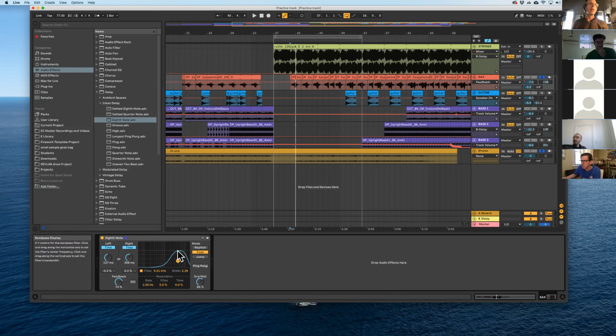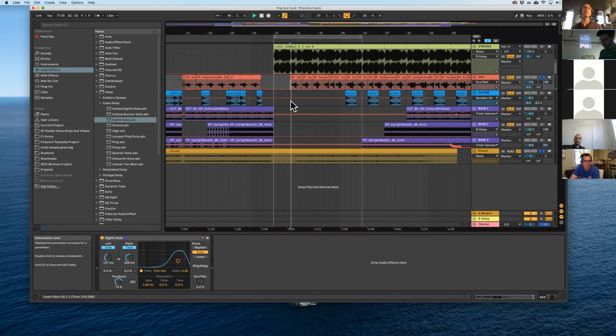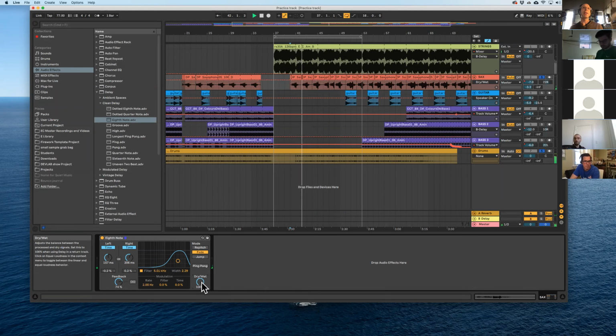One other thing to notice is the dry/wet knob. Most effects have one of these. Dry means the signal without the effect on it. So if I turn it all to 0, then we get no echo. If we turn it up to wet, we get only the echoes. And then some mixture is really what you want.